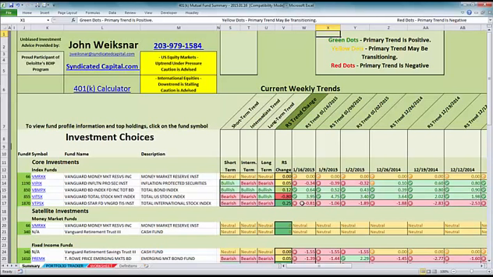Let me show a couple of examples on how you might be able to use this to decide which funds you want to be in and which funds you may want to exit. Let's say you're trying to decide between two of the bond funds. We have the Inflation Protected Securities Fund and the Total Bond Fund.